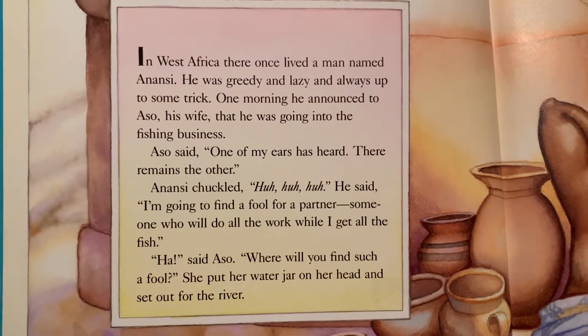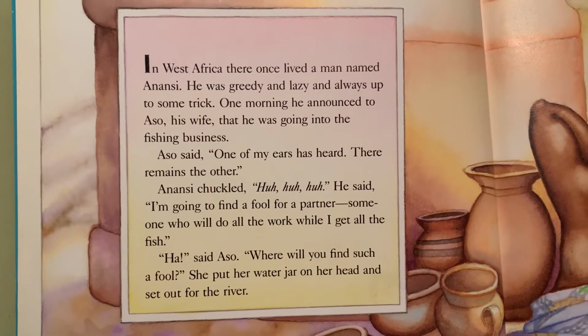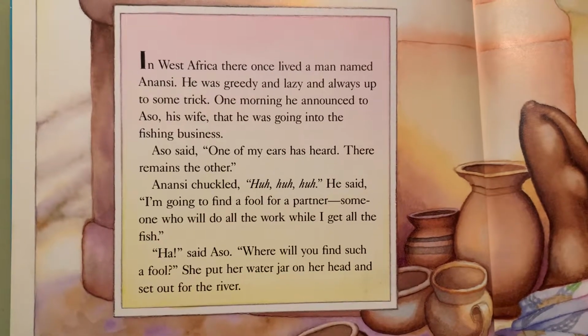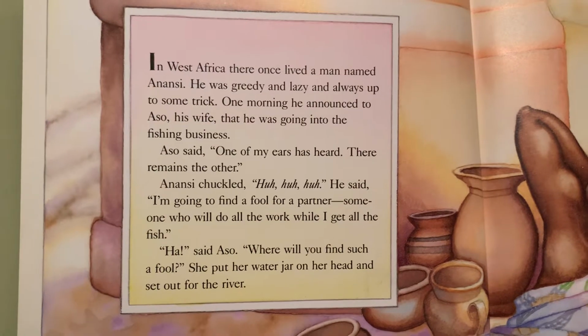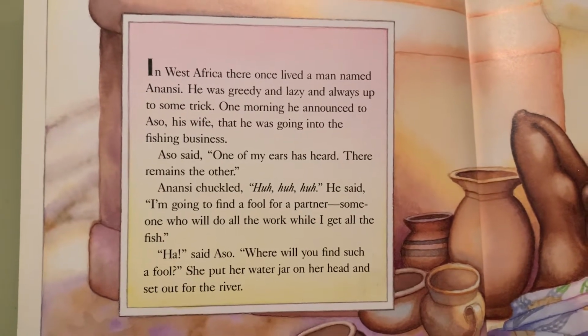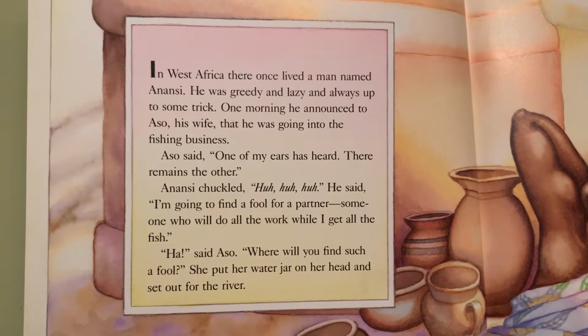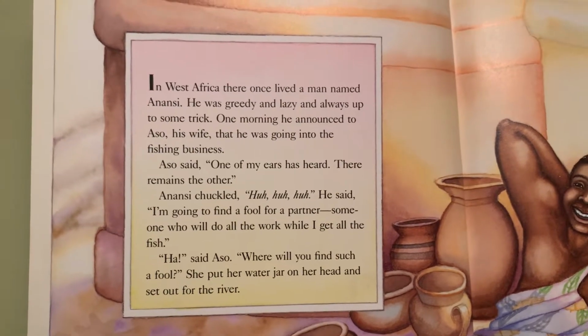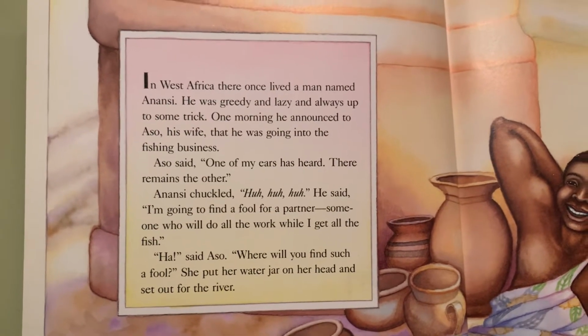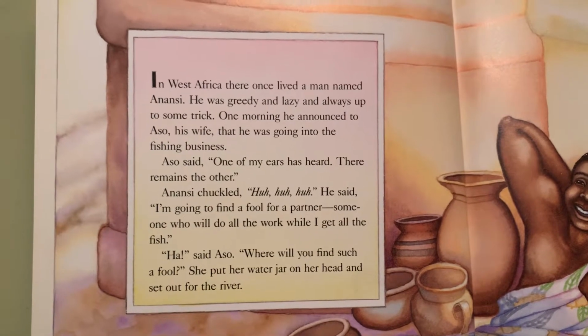In West Africa, there once lived a man named Anansi. He was greedy and lazy and always up to some trick. One morning, he announced to Aso, his wife, that he was going into the fishing business. Aso said, one of my ears has heard. There remains the other.